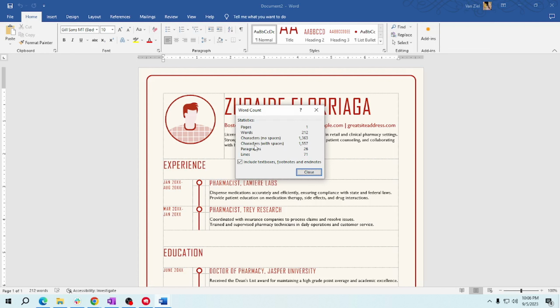The word count is a fantastic tool for tracking progress on assignments, reports, or essays. It helps you stay on target and meet those word count goals. Now don't forget to save your document to preserve your word count data. And that's it. You now know how to use word count in Word.